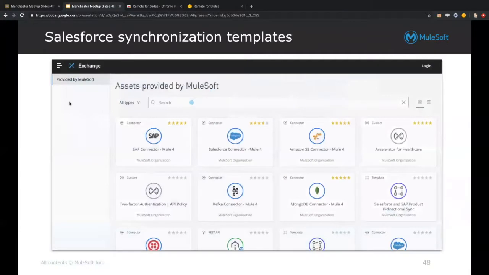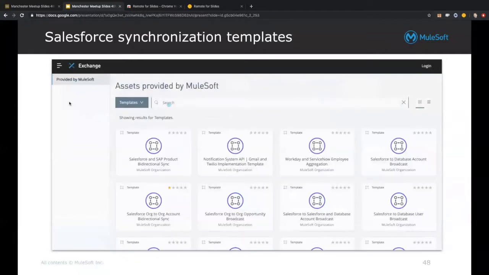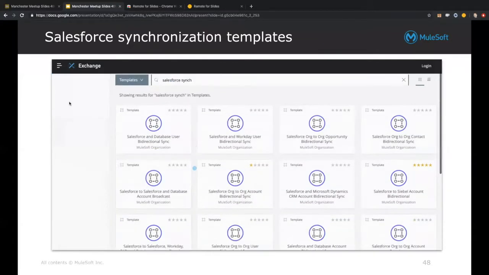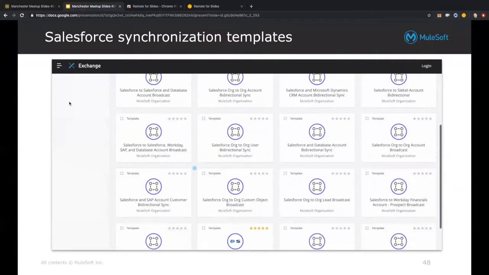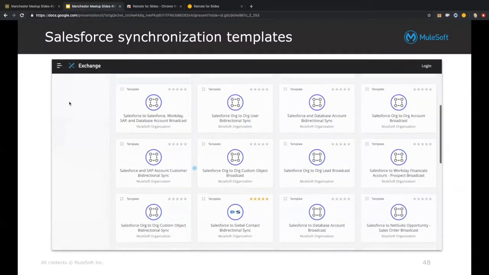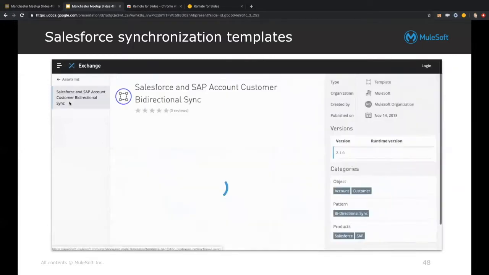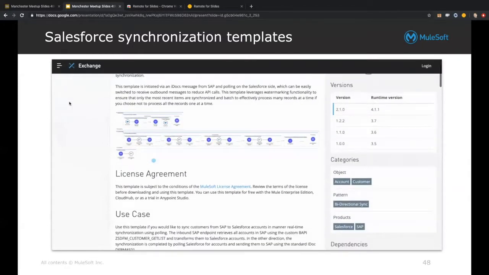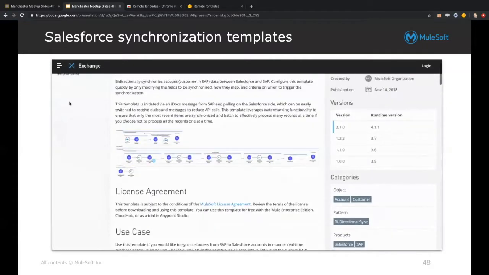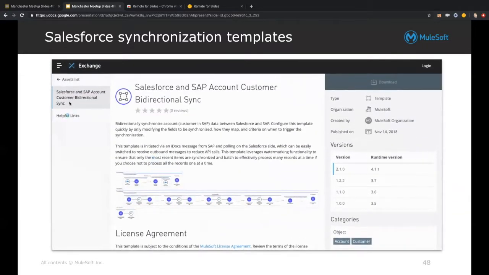And actually, in Exchange, we've got quite a few examples, templates, where you can see a few of these. If you go to Exchange, look for templates, search for Salesforce, you'll see a few examples, like Salesforce org to org for opportunities, or Salesforce and Microsoft Dynamics, or Salesforce and Workday. We've got a lot of different wizards, and they've got sample flows and sample config in them that can get you started. So you can start integrating your systems with a sample process.